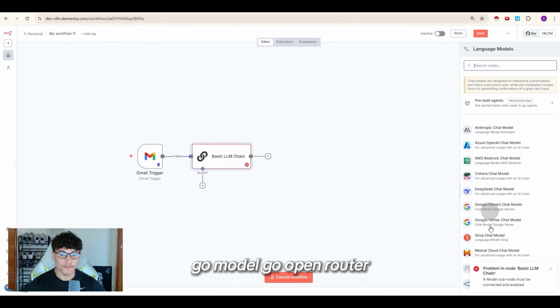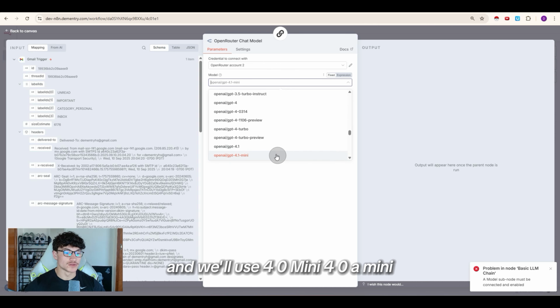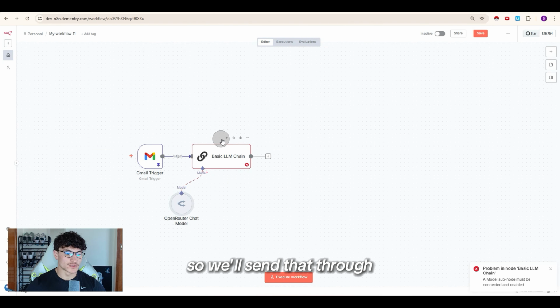Go model, go OpenRouter, and we'll use 4o mini. So 4o mini. We'll send that through.